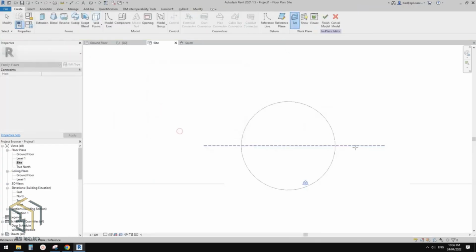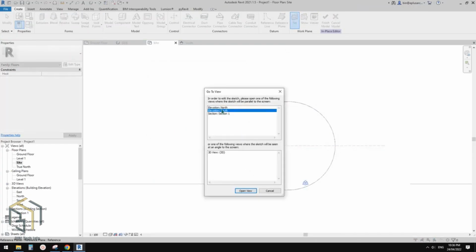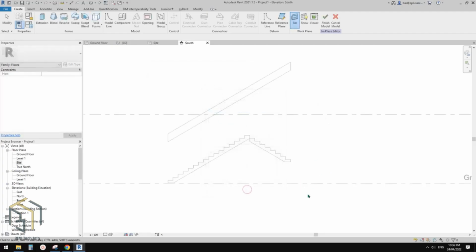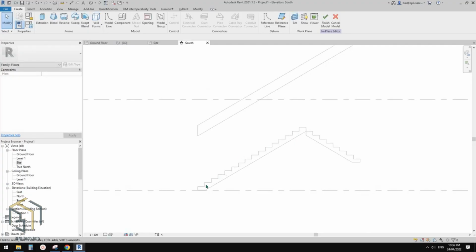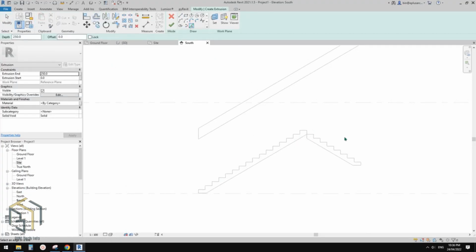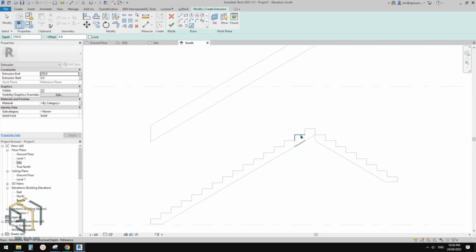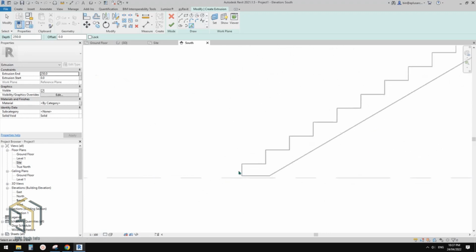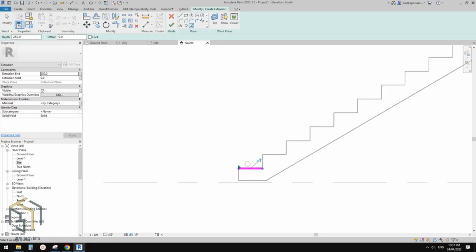Set work plane, pick a plane, the reference plane, and then go to either south or north. I'm going to use south. Now because we have these stairs, we can use create extrusion and pick line. Let's try. It looks like we won't be able to tab select all. That's okay. Oh, it seems we can't because there's no edge here. It's an arc here, so we won't be able to pick that line, but we can draw that.